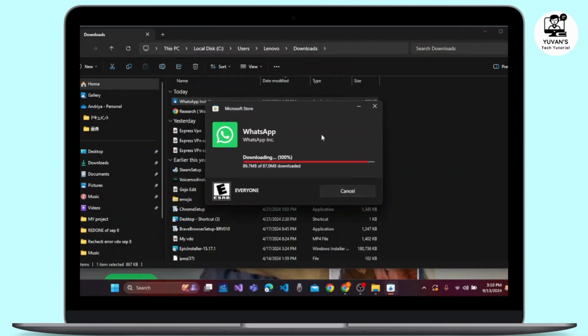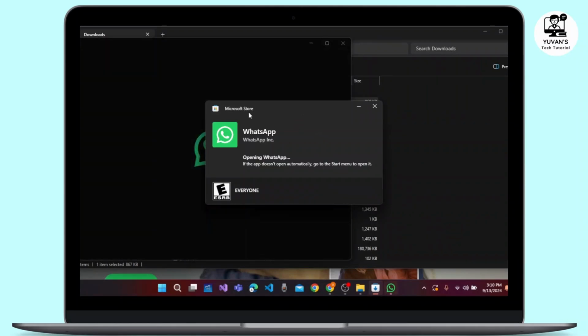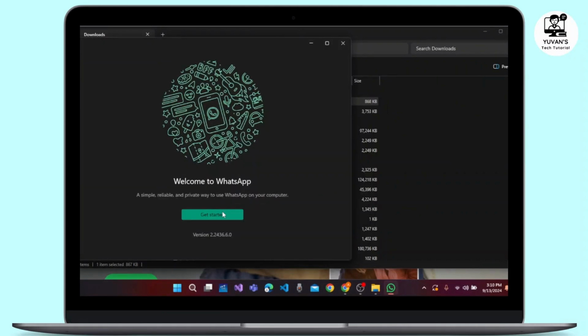Once the download process has been completed, go through the installation process following the on-screen instructions. Once the installation process has been completed, WhatsApp is all ready to log in and use. Click on Get Started to link your WhatsApp from your smartphone.